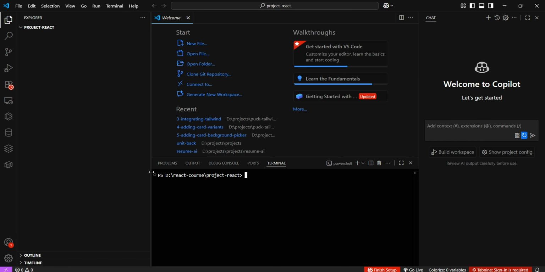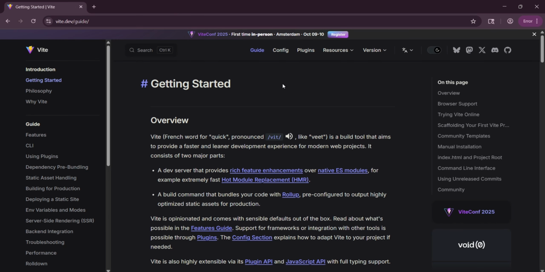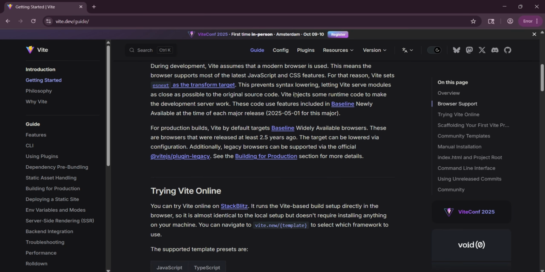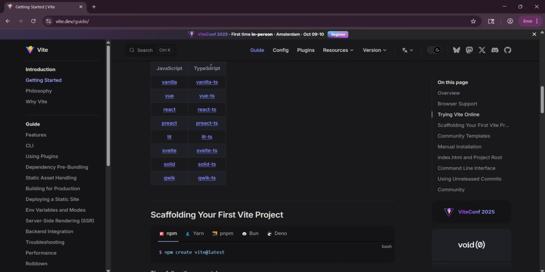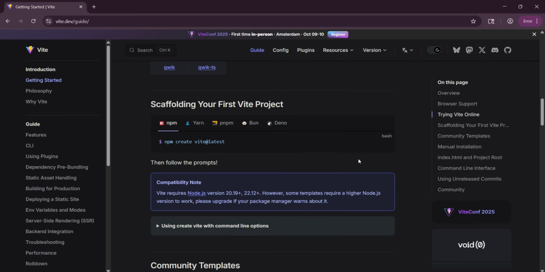We will create a React project using Vite. I will go to the Vite website, copy this command and paste it into my terminal.